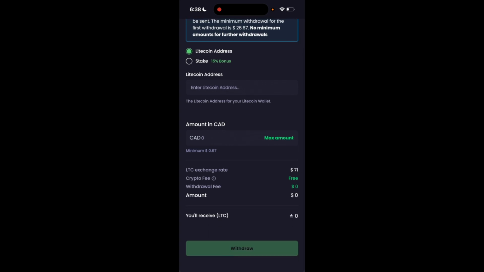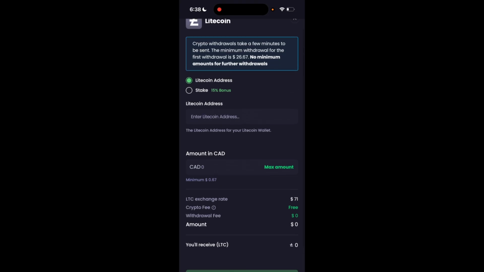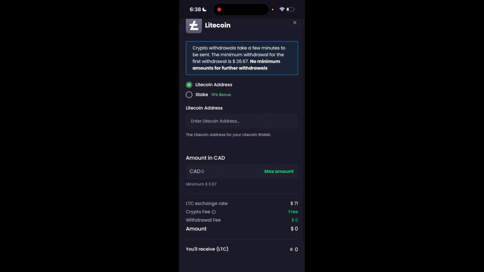And if all looks good and you want to proceed, go to the bottom to withdraw your money into Litecoin and proceed that way. So fairly simple, fairly straightforward. That's how you guys can withdraw money into Litecoin here on Freecash.